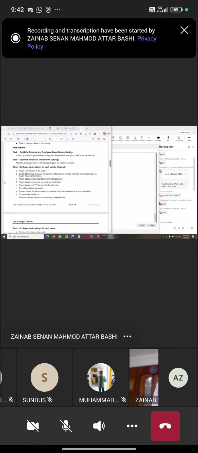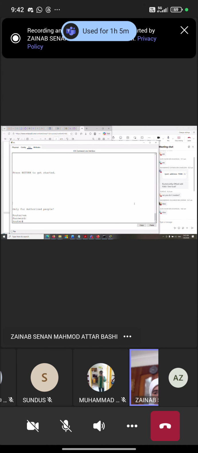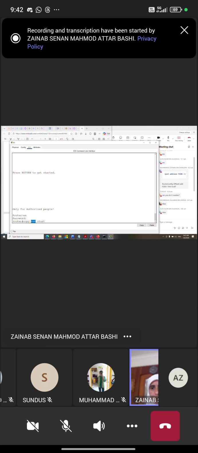Where is that step? Okay, encrypt done, create a banner done, save the running configuration to startup configuration. What is that? I type copy run to start. The running configuration file is inside the RAM of your router. The startup configuration file is inside the NVRAM.